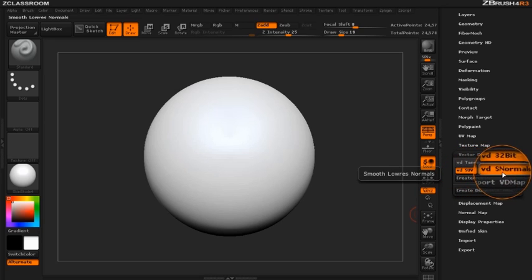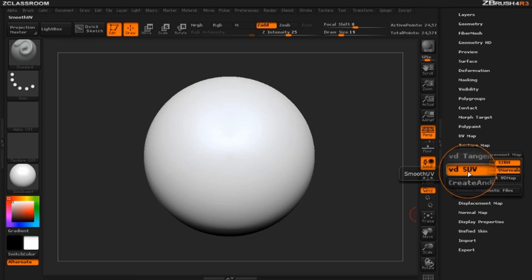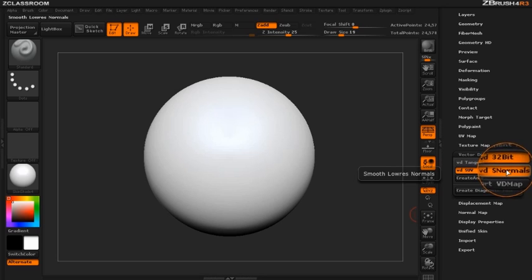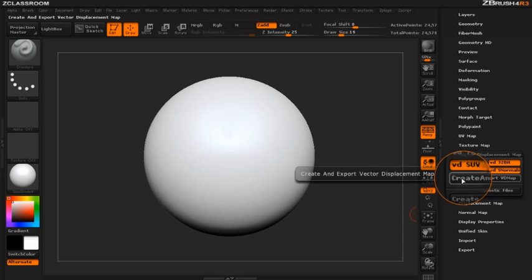Then below that, we have our S normals and we have our smooth UVs. With this on, we'll be smoothing UVs of our vector displacement map, and with it off, we won't be smoothing our UVs. Then of course with S normals, we'll be smoothing the normals with this on, and if this is off, we're not going to be smoothing the normals when we create our vector displacement map. And then we have our create and export map button here.